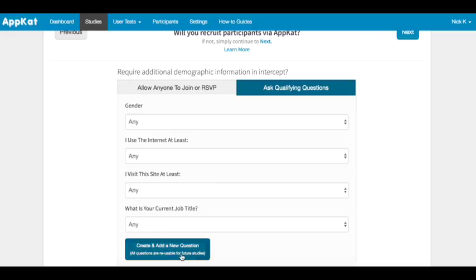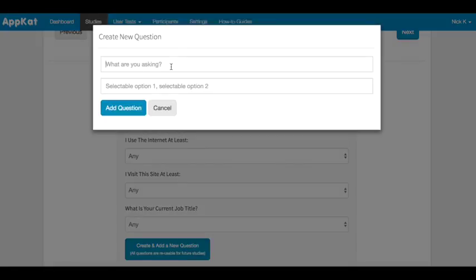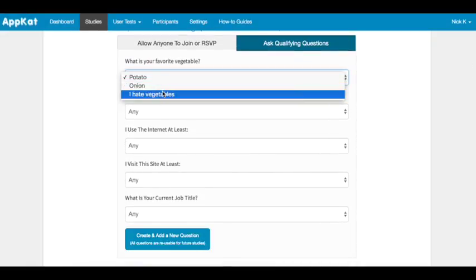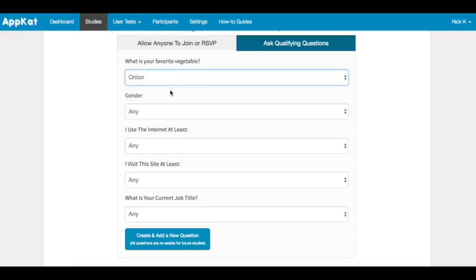You can create new questionnaires by selecting the create and add a new question, and you can ask anything here. So we can ask something like, so you can create as many responses as you want by comma separating your responses. So here I've said potatoes, onions, and I hate vegetables as the three options that the user will be shown. Once you've added the question to your list, you can define which answer is the correct response that you're looking for the persona that you'd like to identify.